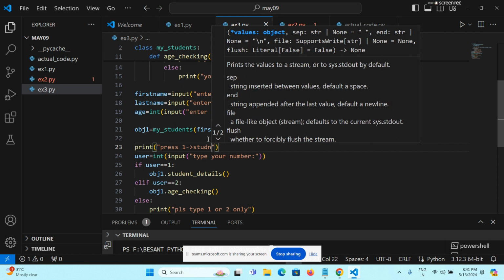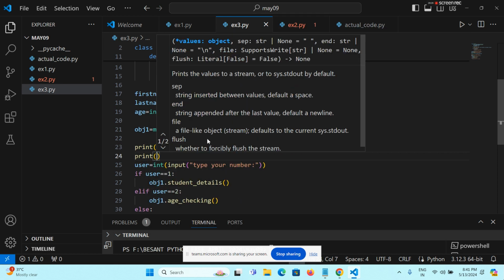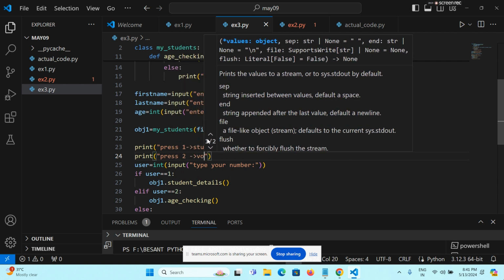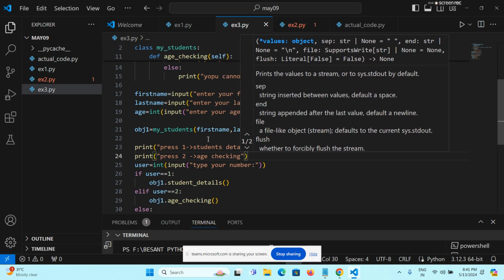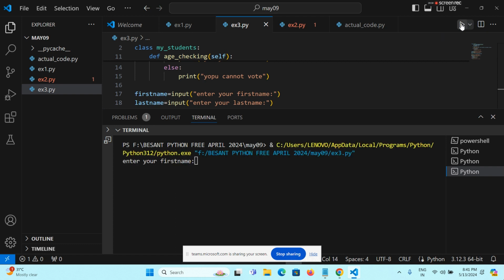And in print, press 1 for student details, and print, press 2 for age checking. So that's all. Now I just run my code. What output will come? It is asking enter your first name. Okay, wait. Arun Kumar.